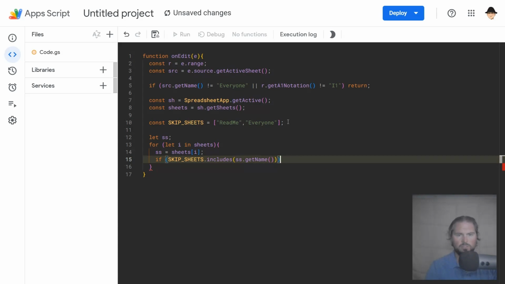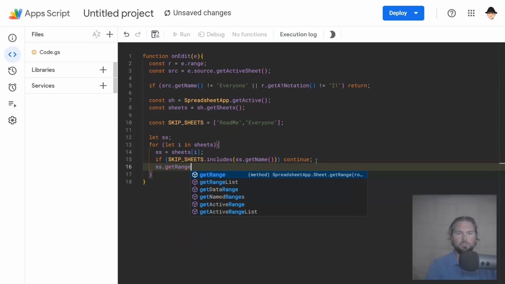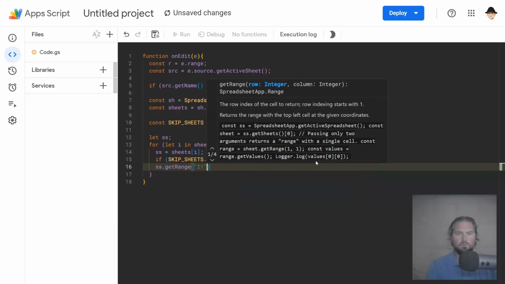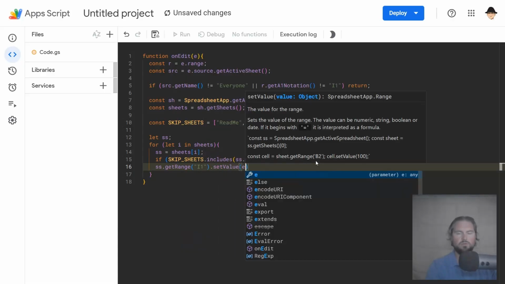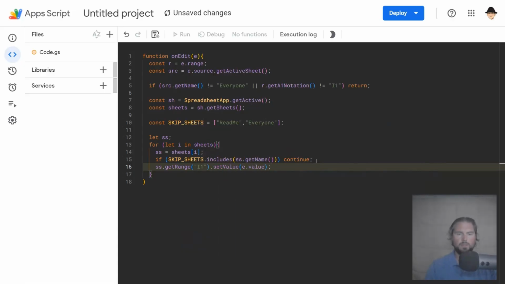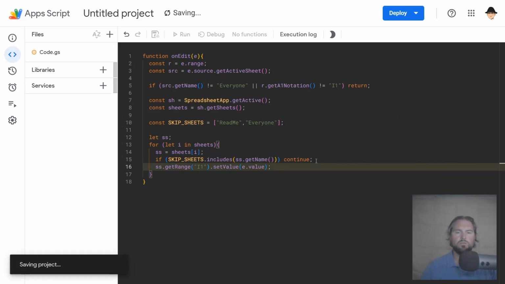ss.getName, skip sheets includes, yes. Then continue. Continue just says go to the next thing in this set. So this is just saying, hey, if the sheet we're looking at is ReadMe or everyone, go to the next one. Otherwise, we want to say ss.getRange i1.setValue e.value.